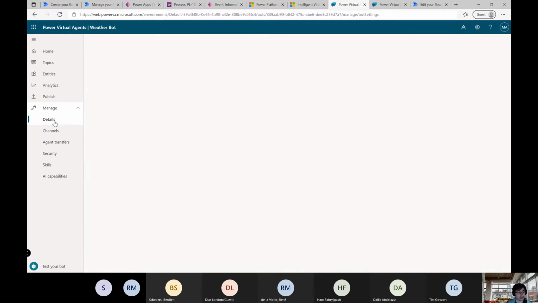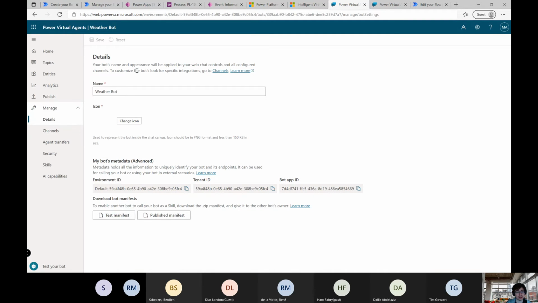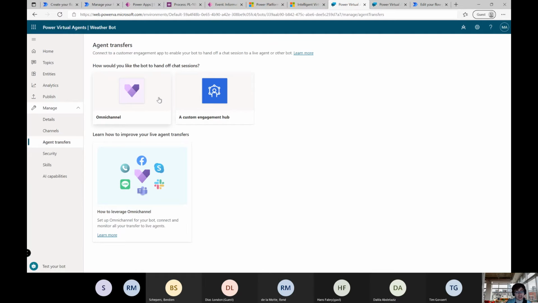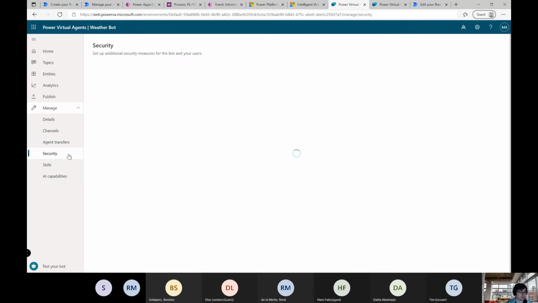Finally, underneath the manage page down here, we can do things such as manage details about our bot. We can set up how we want to transfer a customer from the chatbot to an agent. The most straightforward way would be to use Dynamics 365 Omnichannel, but we can also use other solutions as well with a bit more setup.